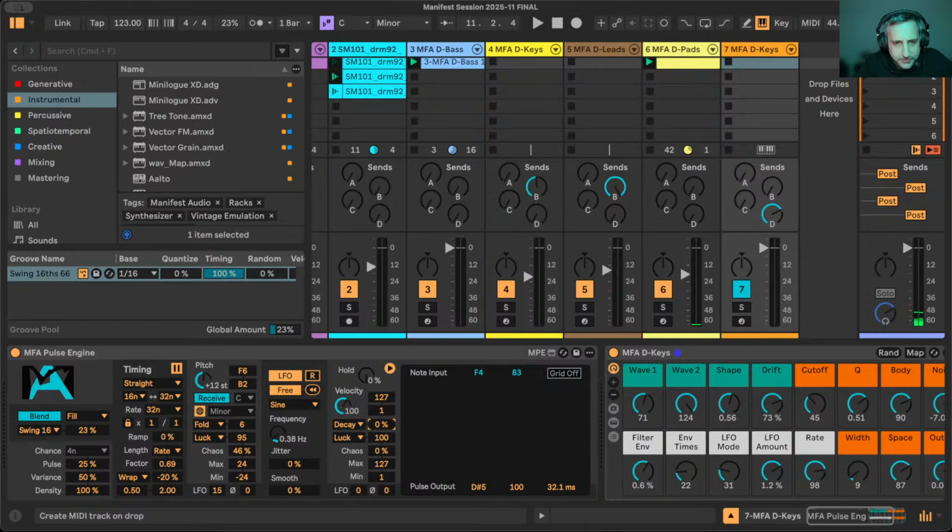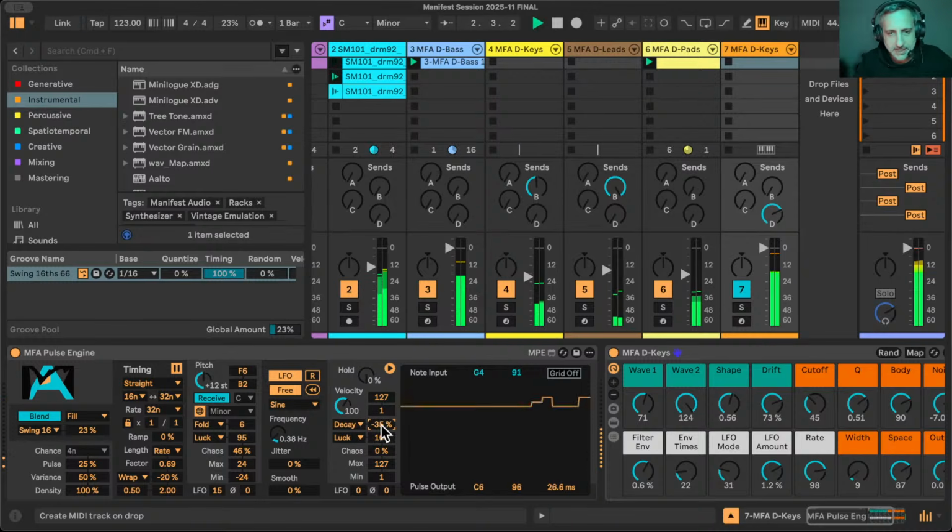Yeah, I didn't put any velocity decay. That would also help. So the velocity diminishes within each little note run there. I think that'll make it sound more natural.